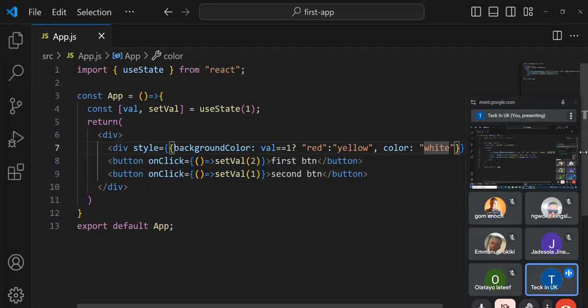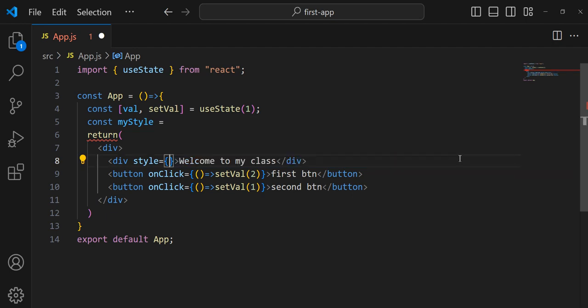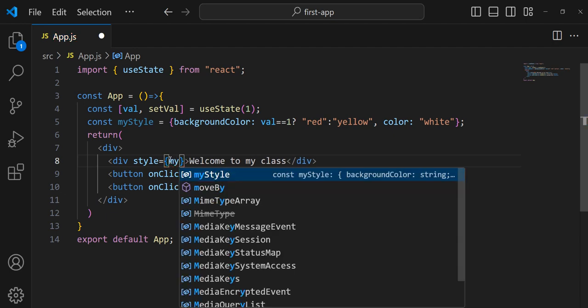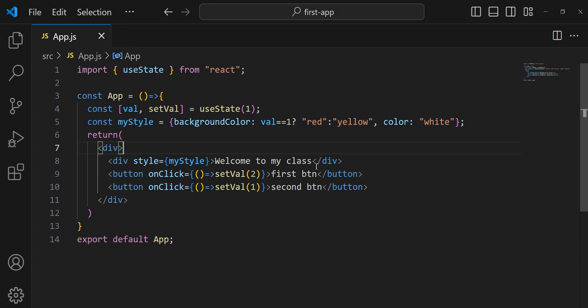Now this is a bit rough. Let's make it a bit better. So we can create a variable out here. We can say const myStyle. So we cut this object out of this place, and we set it like this. So my style, we now put the object myStyle. So this is also fine. Any questions so far?